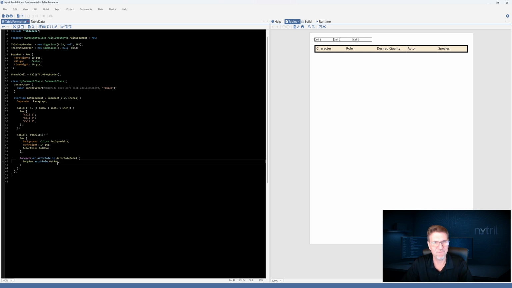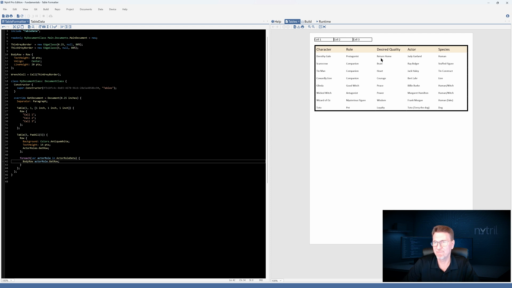So if we press F5, there we have it. We have a nicely laid out table with all of this character information. That shows that it's pretty easy to take content that's in an established data set somewhere and lay it out into a table. So we want to do this one more time, but with a little more specificity, where we're going to go into each cell and be more specific as we lay out the content.